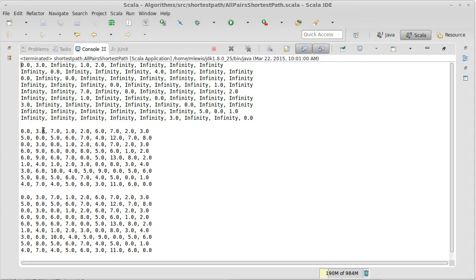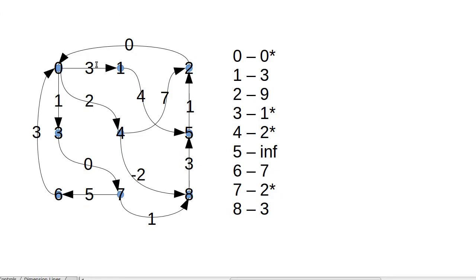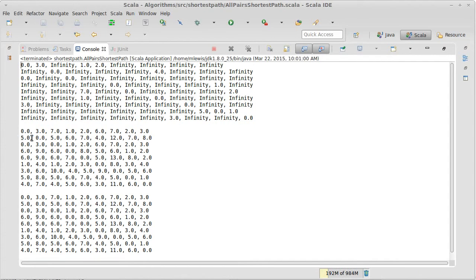So from getting from 0 to 1, the distance is 3, and, well, that one's obvious. One that's a little less obvious is, what about getting from 1 to 0? Well, the shortest path there is a 4 plus a 1 plus a 0, so it should be 5. And indeed, we can go look in the matrix and see that we have a 5 there.